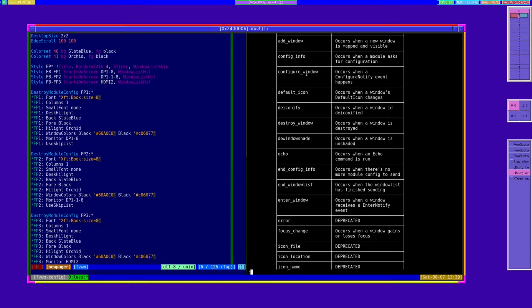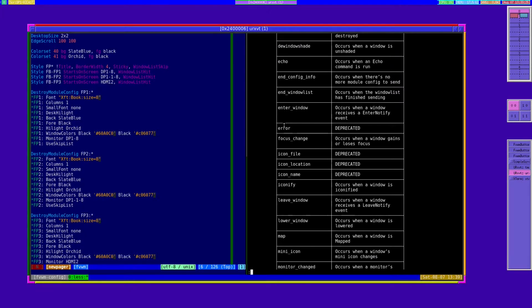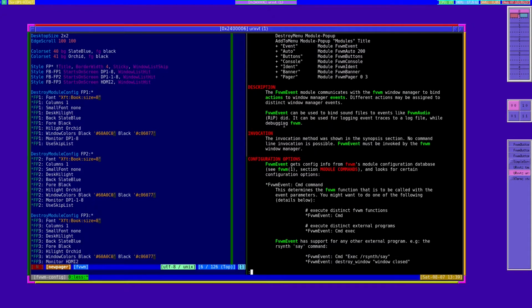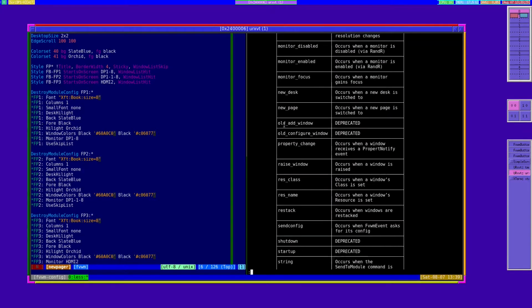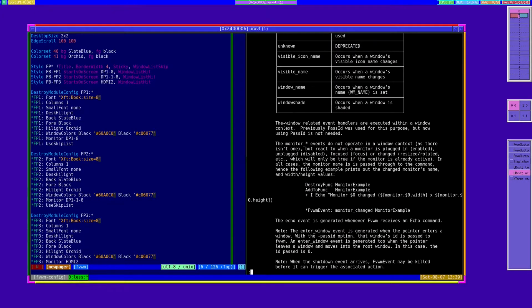Add window, focus change, de-iconify, they're the usual ones that most people use because it's quite handy to have certain things run when those events occur. This is the man page for FvwmEvent. By all means have a look at it, it is quite interesting.